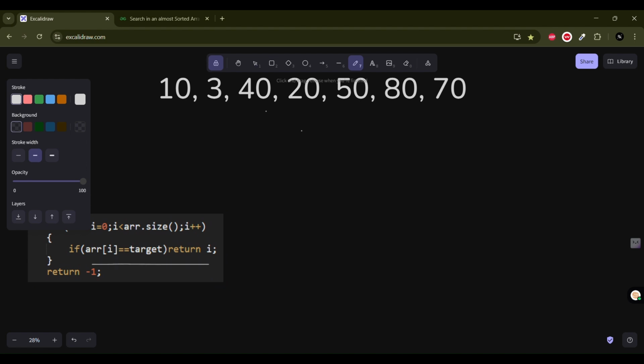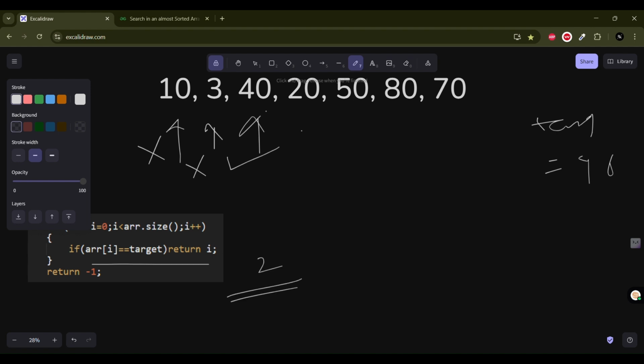Now the traversal starts from here. Target equal to 40 is not equal, continue, and when equal, return 2. So this is a very simple approach. It has the time complexity of big O of n and space complexity of big O of 1.